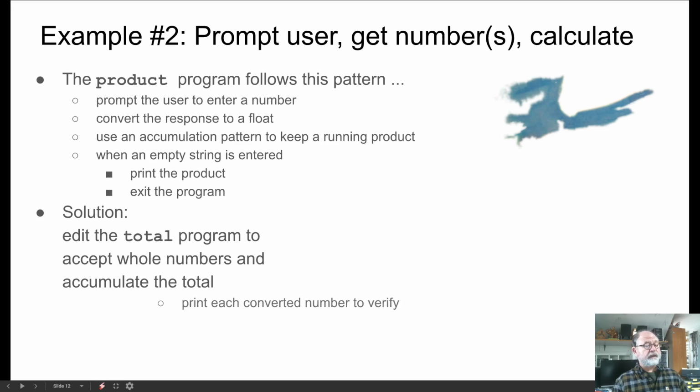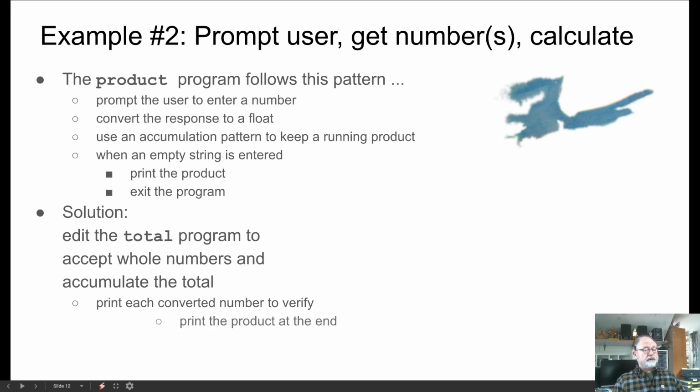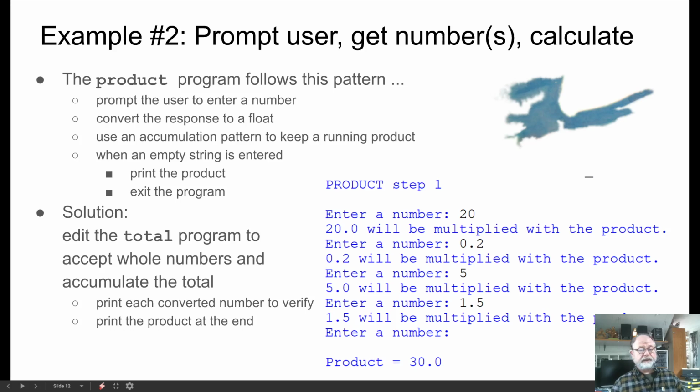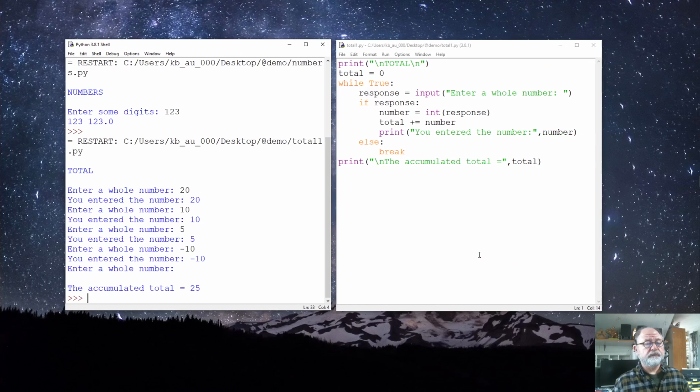So we'll edit this total program to accept whole numbers, and we'll accumulate the total by multiplying. Okay, so we'll get a number, and then we'll feed back the number, and then we will keep a total of the multiplied numbers, the product. So let's see. So this one's going to be called product.